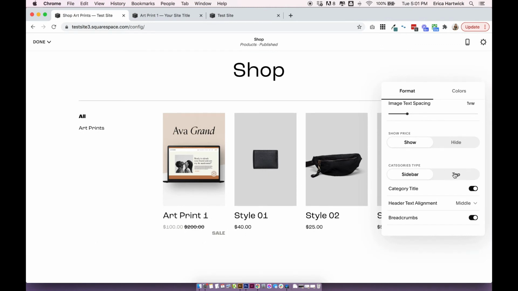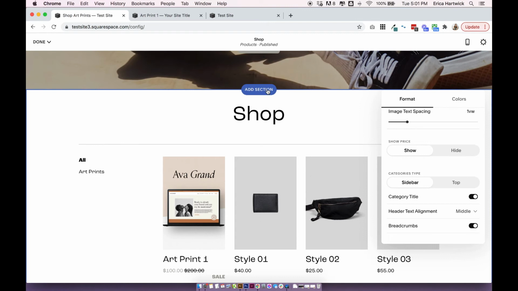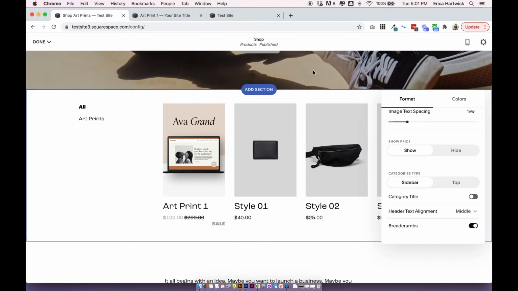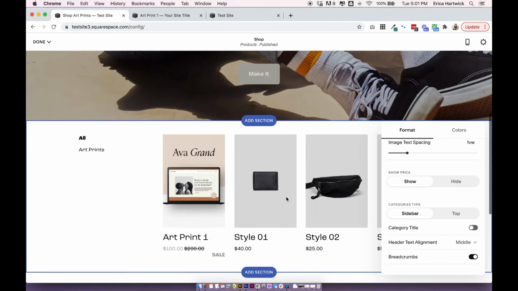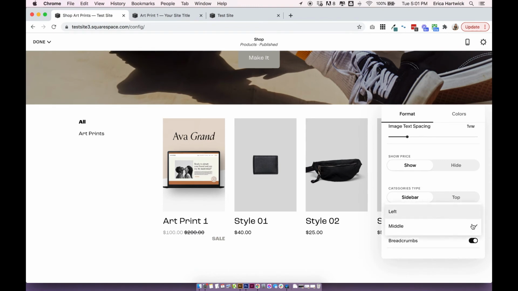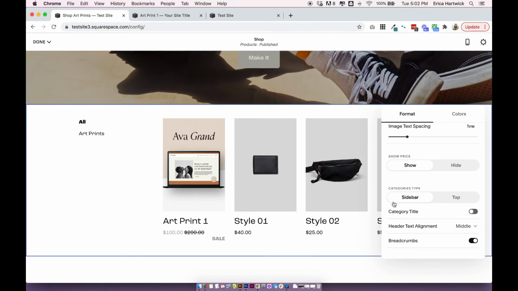It's just personal preference. The category title is actually this. I wouldn't personally call this the category title because this is the name of the whole shop, but you can turn it off, and that will also remove that line, which is quite good. If you do have it on, you can change the alignment of it. And the breadcrumbs, I'll show you what those are soon. You can't actually see them on this page. Those are the settings you have for your shop.